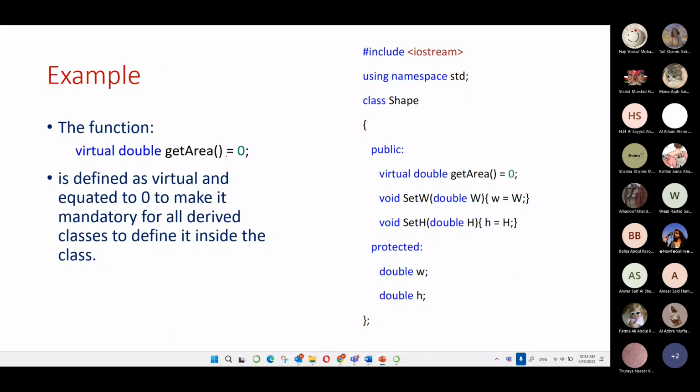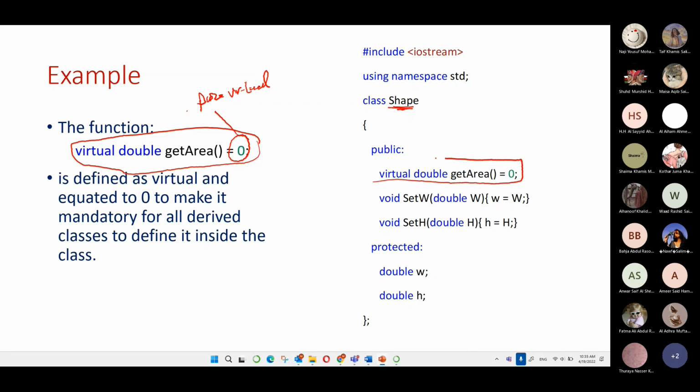We said the first way or the first method of abstract class is the virtual function, and since we made it equal to 0, it's a pure virtual function. When I defined this example, shape, this is the pure virtual function. What's the meaning of this? Let's read the rest of the class and we'll get back to this after we finish.